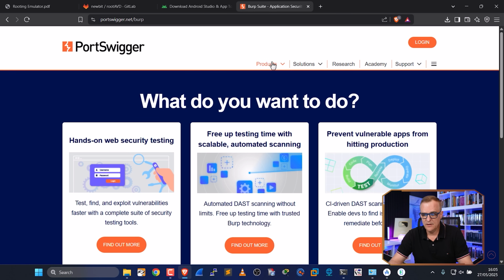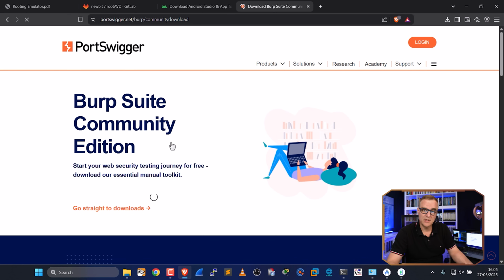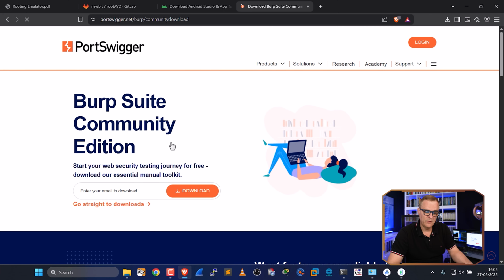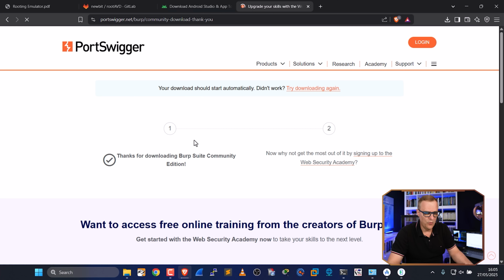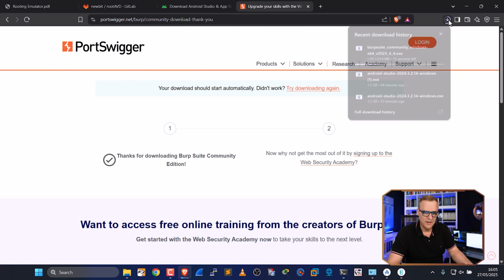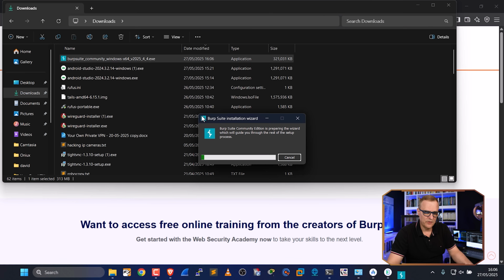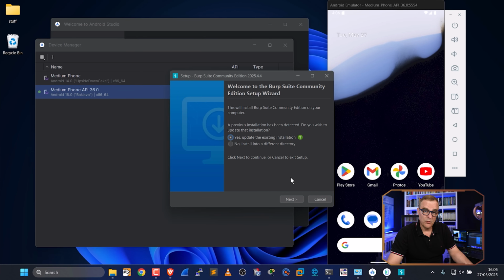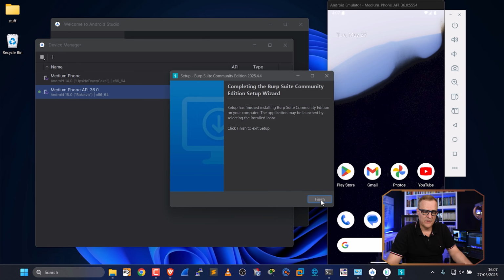I've gone to PortSwigger and I'm going to download the community edition of Burp Suite, which allows me to intercept traffic using a proxy server and do a whole bunch of other things. I'm going to go straight to downloads and download the community edition for Windows 64-bit. As you can see there, it's busy downloading. So now that it's downloaded, I'll double click on the executable. Now, we're told that I've already got this installed. Do I want to update it? And I'm going to say yes. In your example, you would simply install a new version of Burp Suite. Okay, so installation is finished.